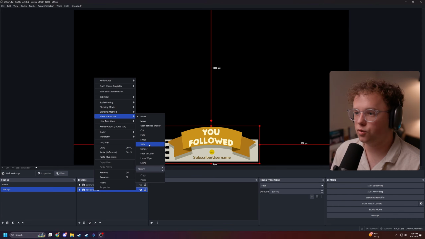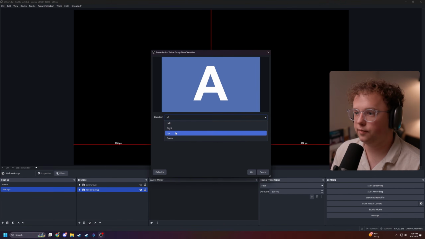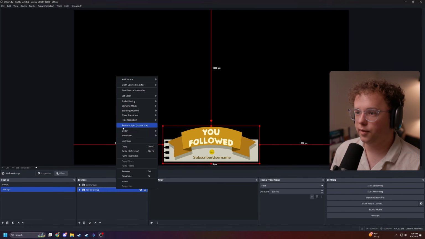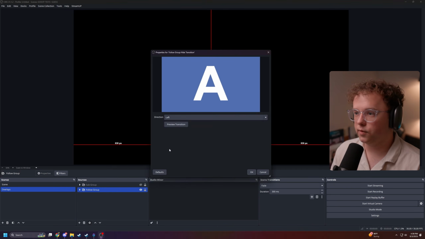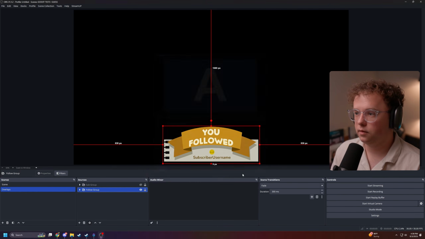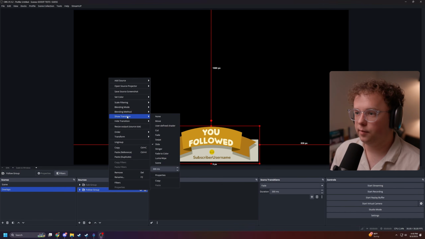Then I'm going to go to the show transition. I'm going to set to slide up for its reveal. And then I'm going to go to hide transition and I'm going to slide down for the hide. Then I'm going to make sure each transition lasts 1 second or 1000 milliseconds. Same for the hide.